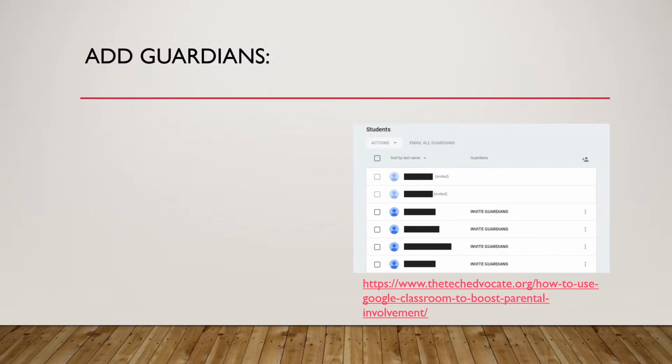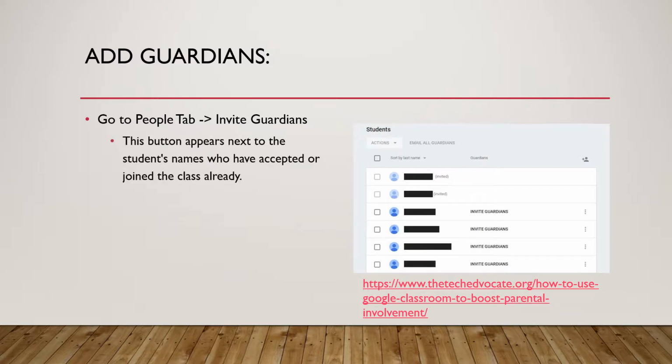It's important to remember that parents and guardians play an important role in students' education. We can add guardians to our Google Classrooms by these simple steps, and there are benefits to this. First, we go to the People tab, as shown in previous slides, and invite our guardians. This button only appears next to the students' names who have already accepted or joined the class. As in the first two, there's no invite guardians. However, these already have invite guardians right here.